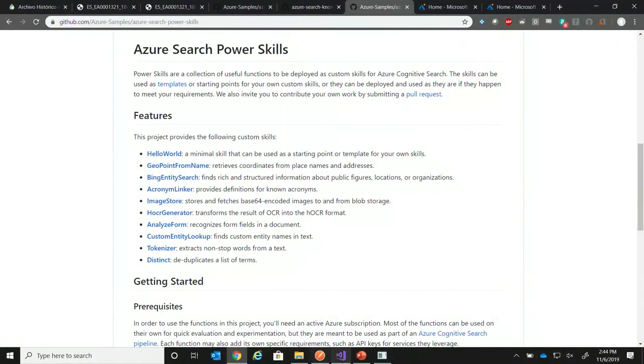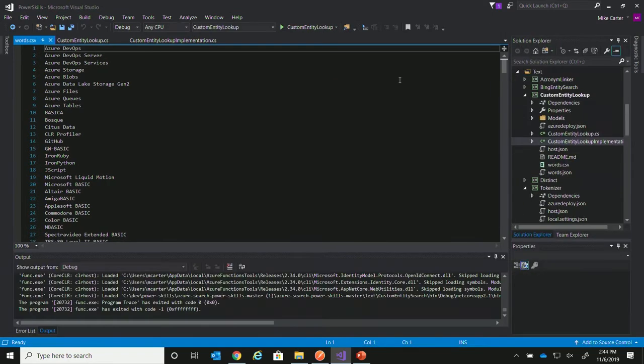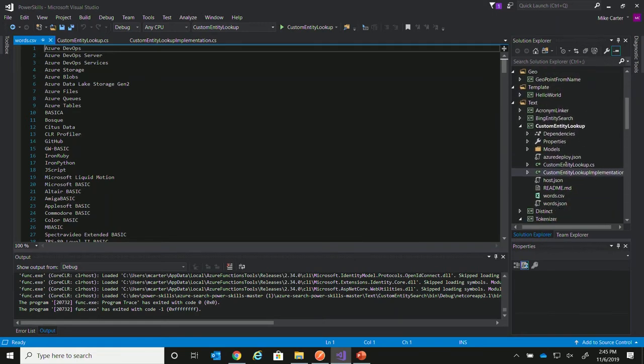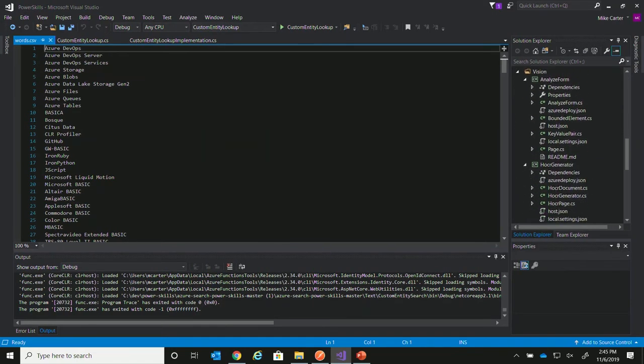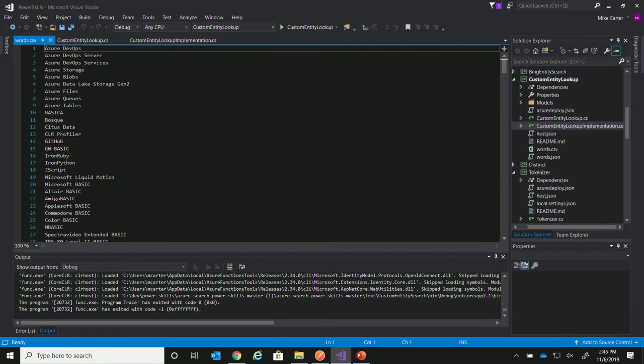So this solution, let me stop it real quick. See everything okay. So this solution here was pulled down from GitHub, the GitHub that I showed you, the power skills. And it's got a whole bunch of skills in it, and they're all structured basically the way it was described, there's text analytics skills and everything. The one that we're looking at right now is the custom entity lookup. And it's actually really easy to get started with, at least.